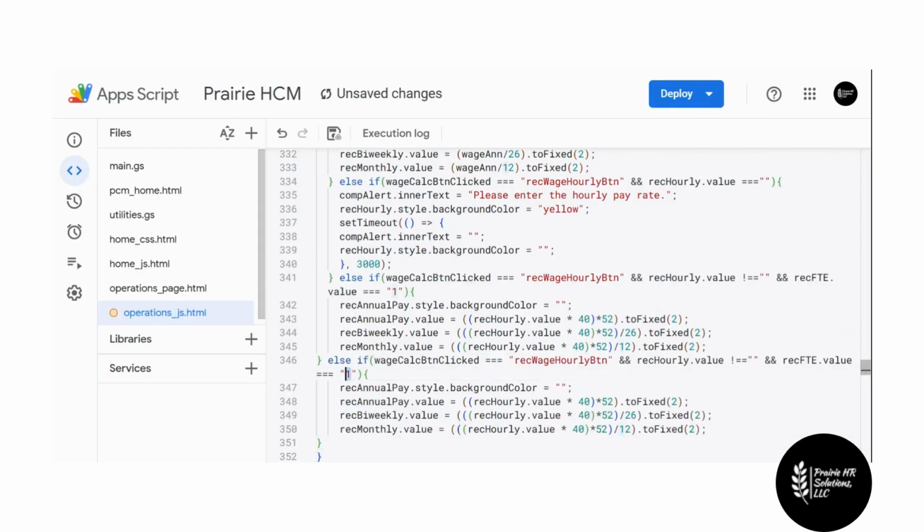Okay, good. And this is going to be 0.25. And how we do 0.25 is we simply add, since we're doing it this way, we take the hourly value, multiply it by 40, and then before we multiply that by 52, we simply multiply it by 0.25, which will take that weekly rate down to a quarter FTE, and then we can multiply that by 52 and 2 fixed. And we'll do the same exact thing to this.